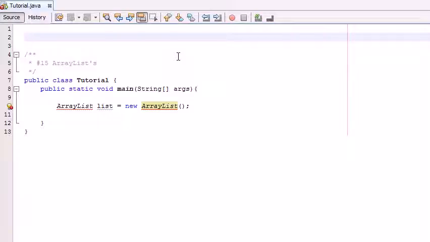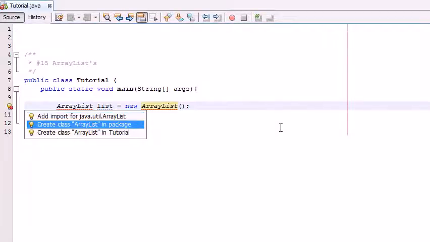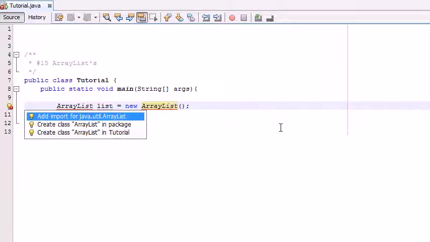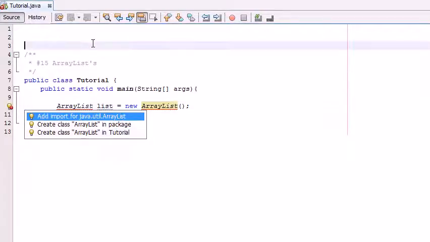So the way we get the ArrayList is we have to find it in the packages, and you obviously won't have to manually find it. You can hit Alt and Enter, like so, and it's going to ask you what it thinks you mean. It either asks you to create your own ArrayList class, or it says add import for java.util.ArrayList. You can double click on that and it will do it, but I'm just going to show you how we do it first.